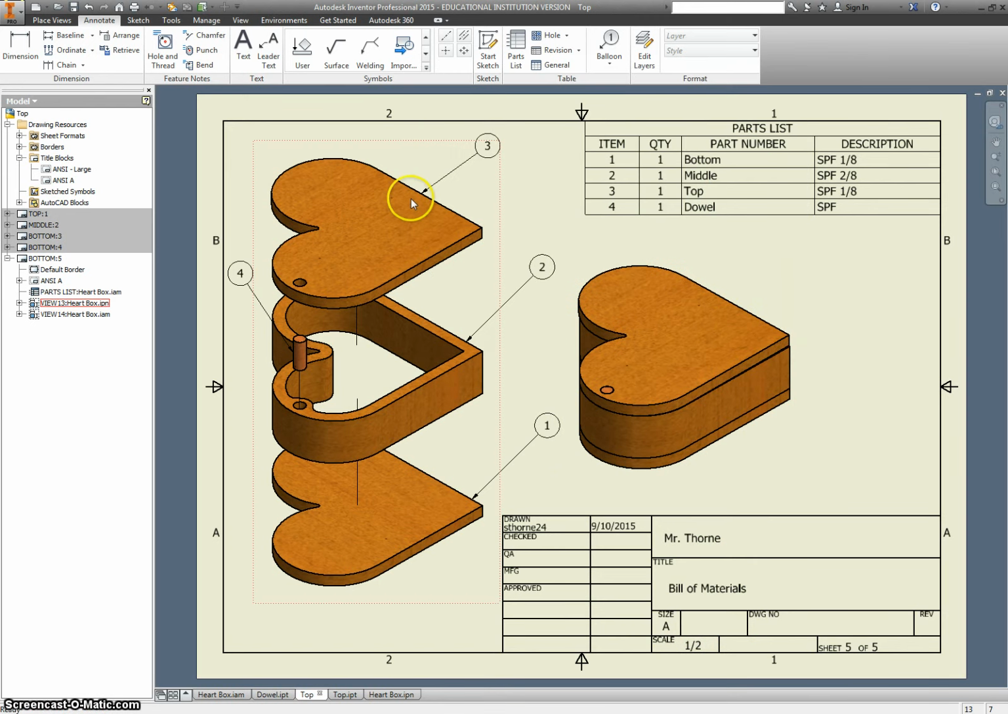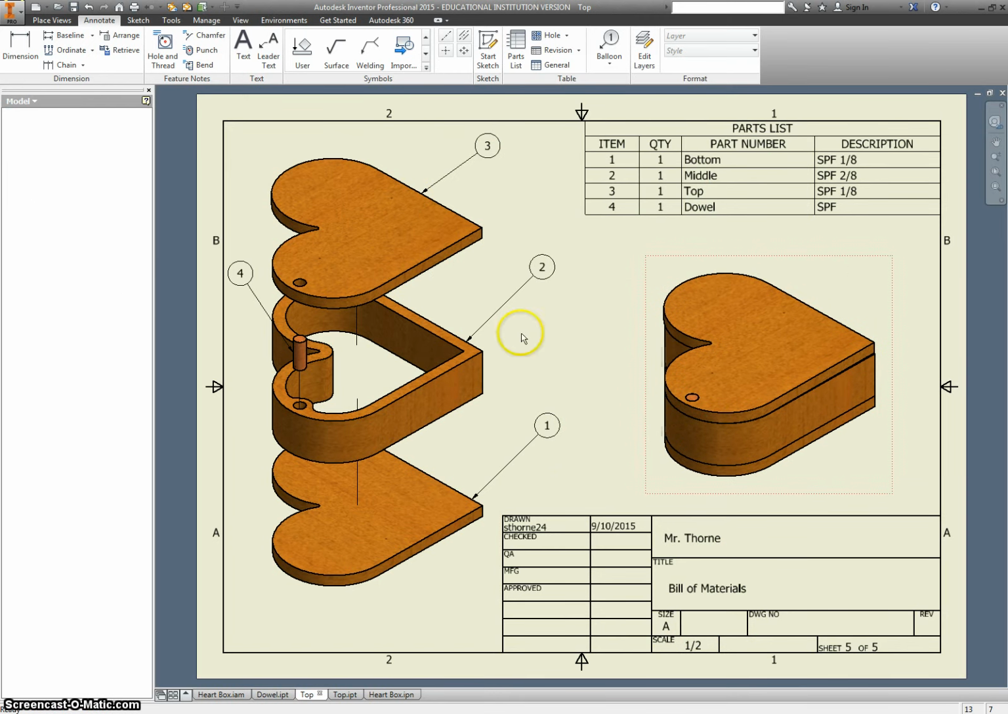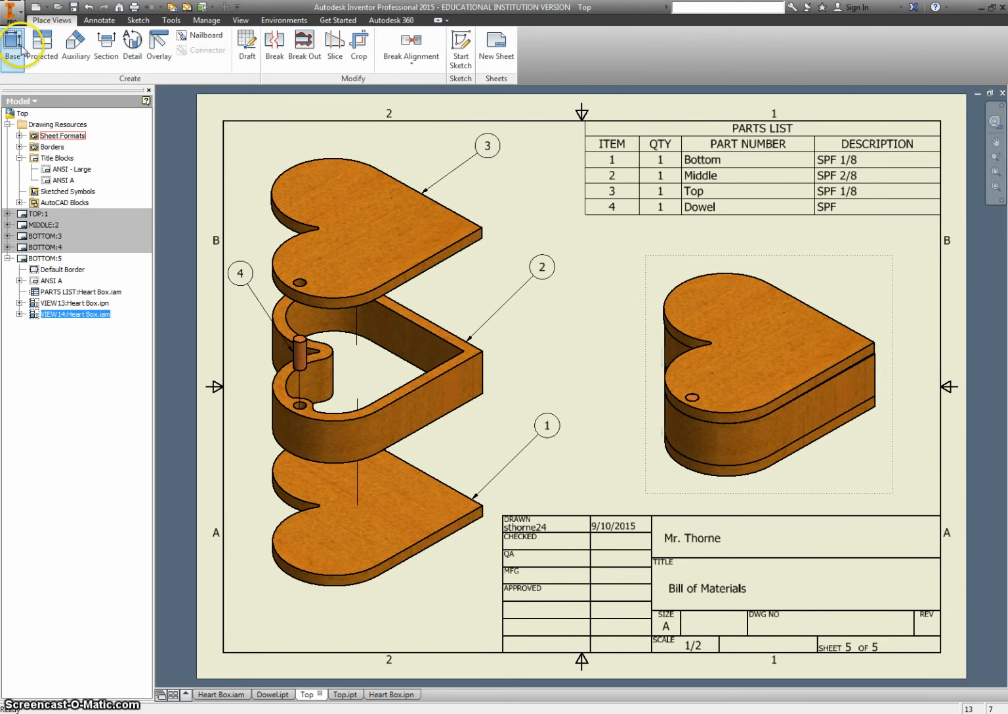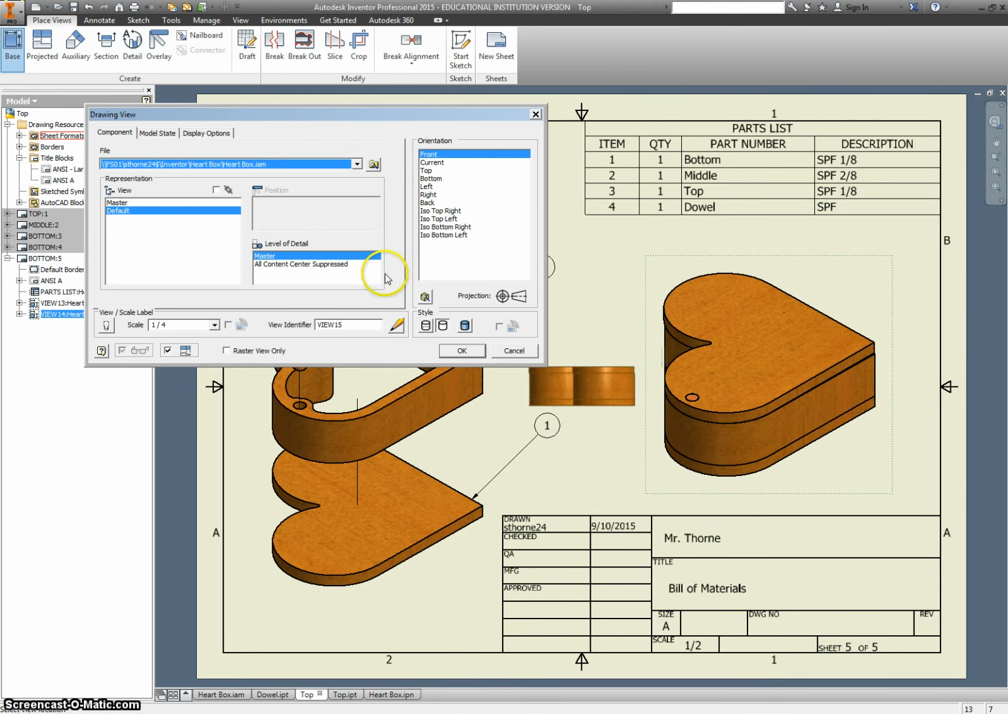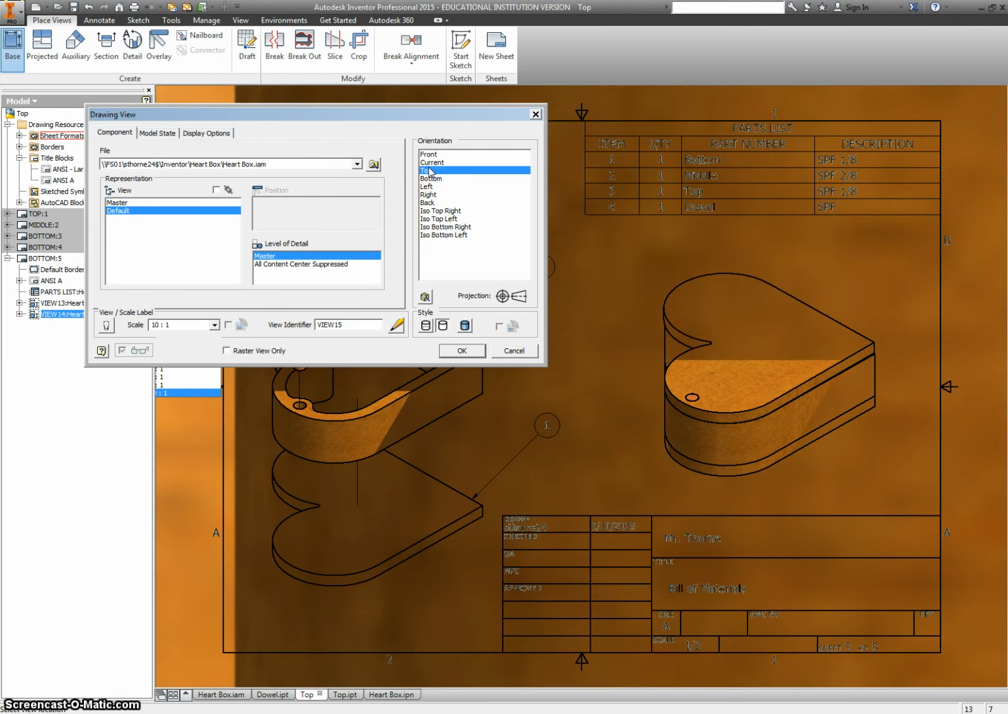But let's also fancy this up a little bit by going to Place Views, Base, and grab another assembly. But this time let's make it tiny sized, like 10 to 1. What's that look like? Oh, not 10 to 1, 1 to 10. Got my numbers mixed up. That's huge.